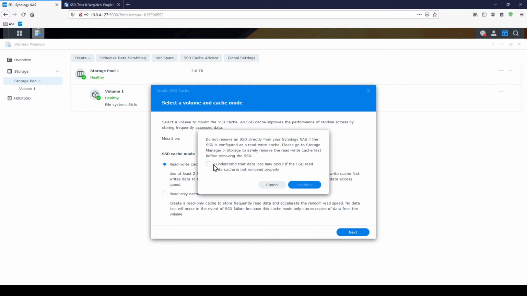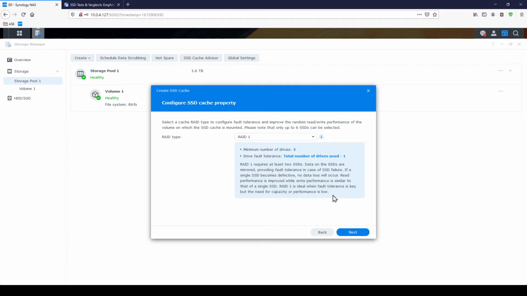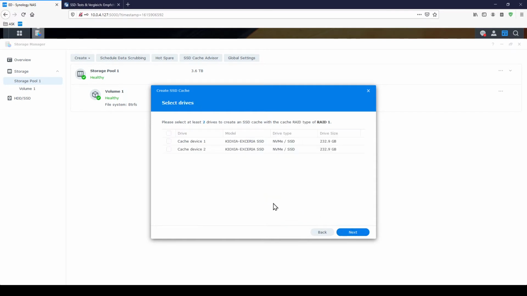There's going to be a warning that you shouldn't remove any of the SSDs, because once the read and write cache is set up, all the data written to the NAS will first be landing on the SSD. So if you remove that SSD, your data will be lost, and you don't want that to happen. So we understand that. In this case, if you've got two SSDs, we can choose RAID 1. If we had three, we could choose RAID 5 protection. So we can move on.